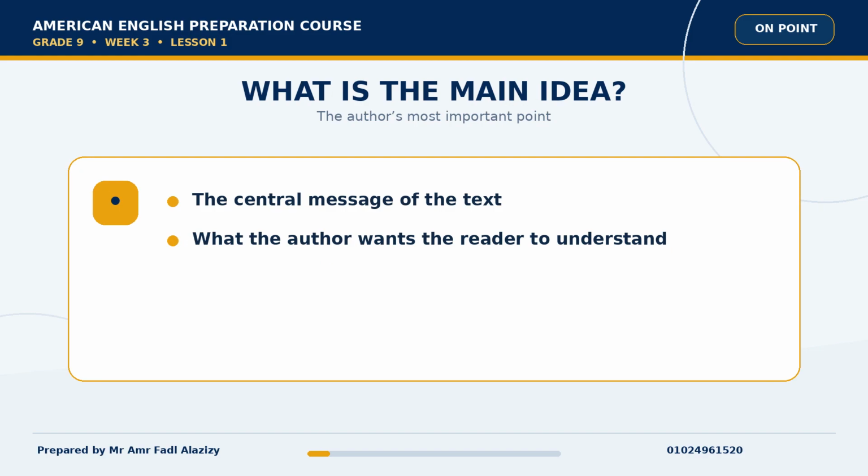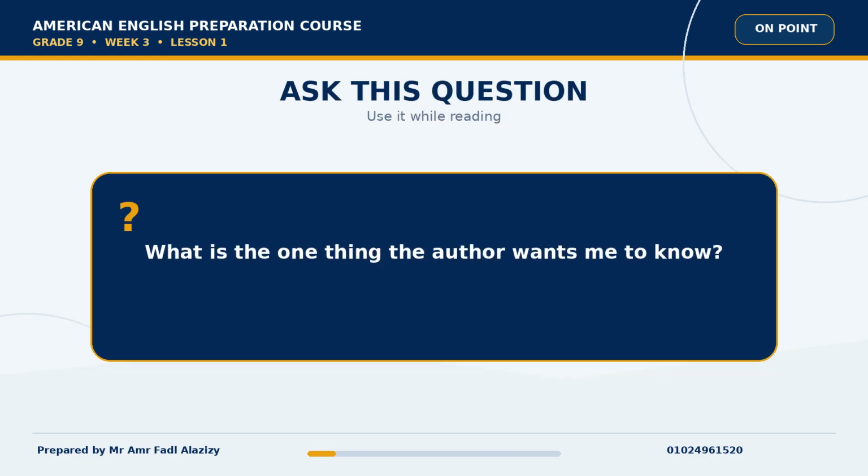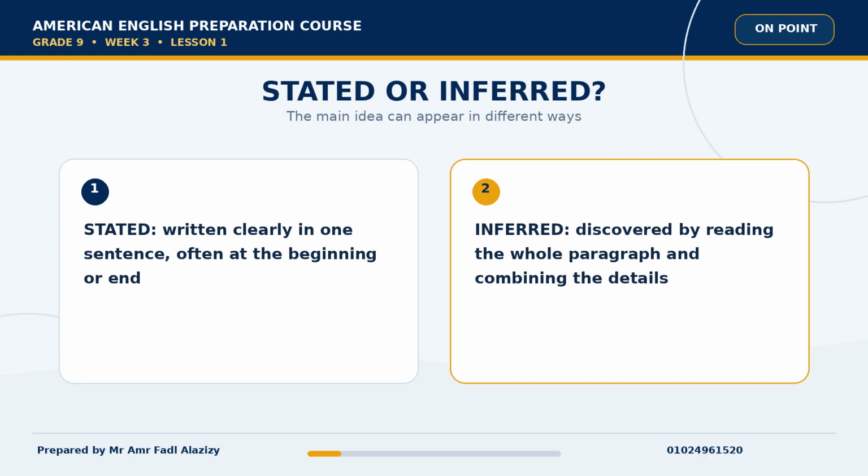Every informational text has a central message. The author introduces one important point and then supports it with facts, examples, explanations, or evidence. Let us begin with the main idea. The main idea is the most important point the author wants the reader to understand. It answers this question: what is the one thing the author wants me to know?